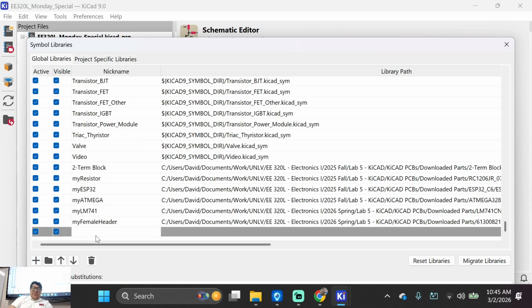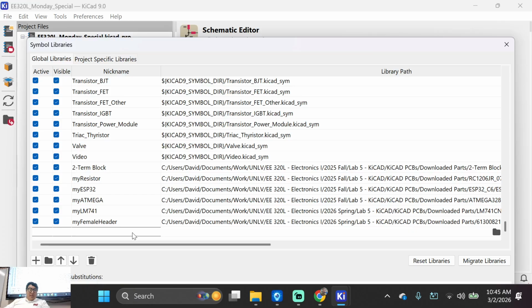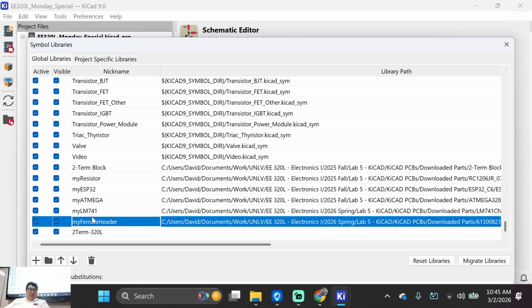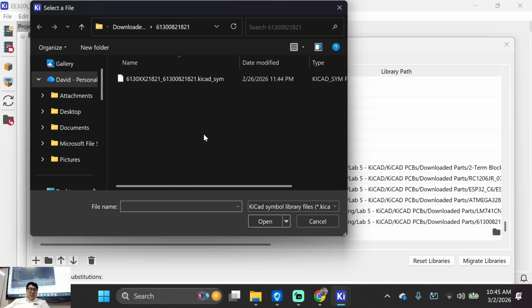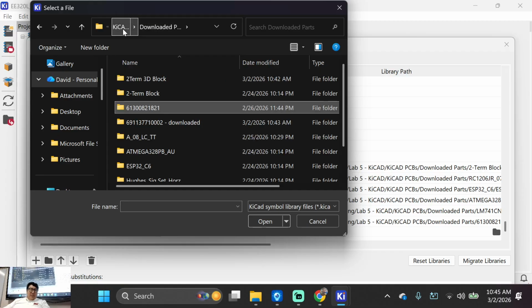Let's call it, I don't know, 2-term 320 lab or whatever. Okay, is that cool? I'm just going to call it this, because I already have one right here, but I want to show you what I'm doing. So there it is, but I need to put a library to it. There's this little folder right here. Click on it.